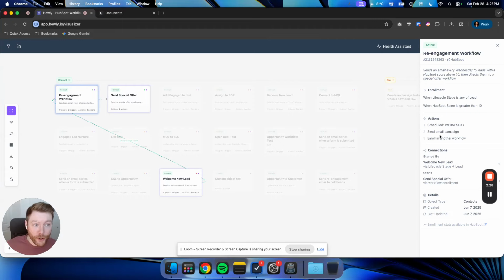From the sidebar here, you can also see the workflow name, a brief description of the workflow, and the enrollment and the associated actions from that workflow. Under connections here, we can see that it is started by the welcome new lead workflow. So when lifecycle stage is set to lead, then it starts the re-engagement workflow, and the re-engagement workflow also starts the workflow called send special offer via workflow enrollment. I'll go into that in a brief moment here.